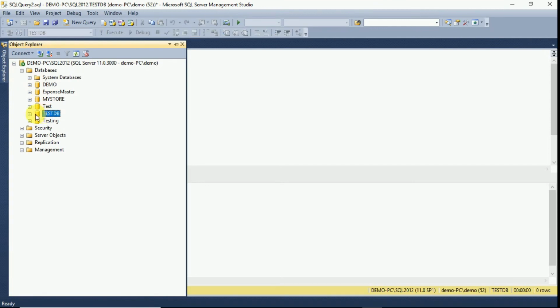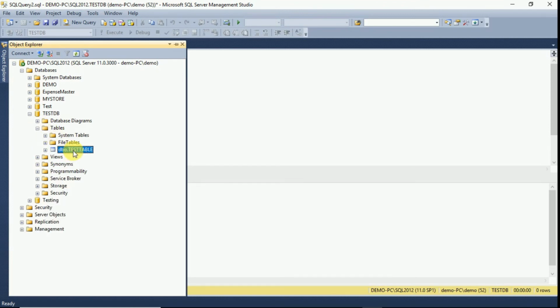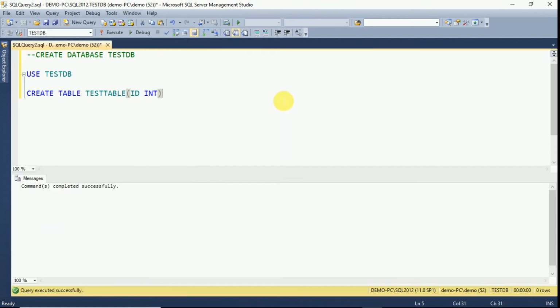You can expand the database. Refresh it, and here under tables, our table has been created. Like this, by using the create statement, we can create a database, and we can create tables, stored procedures, triggers, and indexes. So based on our requirement, we will use the create statement.